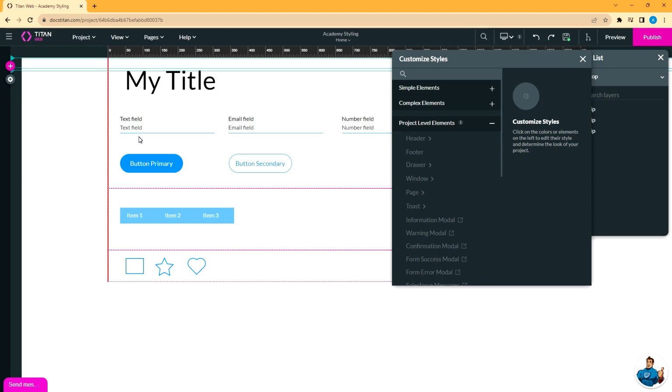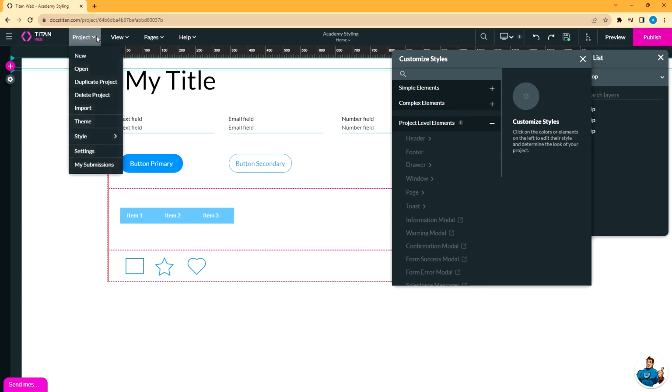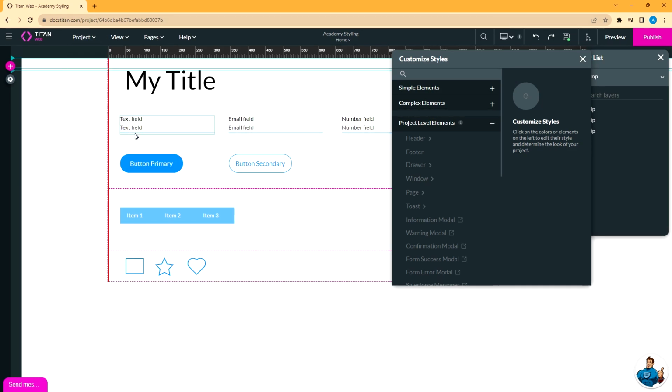The way it works is with two layers of styling. The project style is first used as a base layer to create a common style, and then the element style is used to override styles in specific elements that require a different style. The project style panel can be opened from the top menu, Project, Style, Configure.